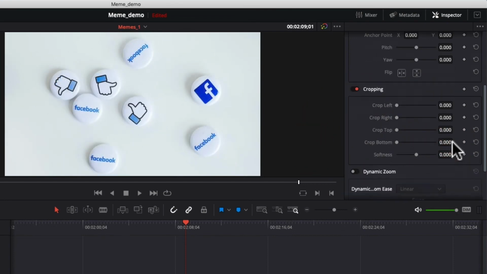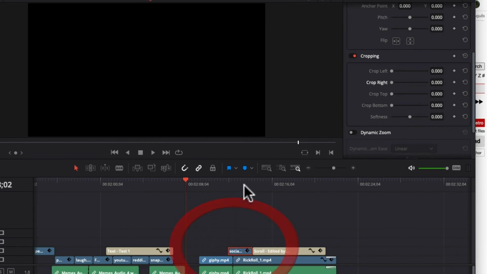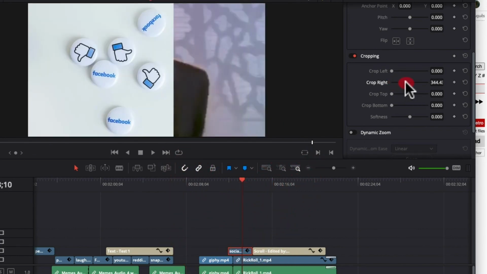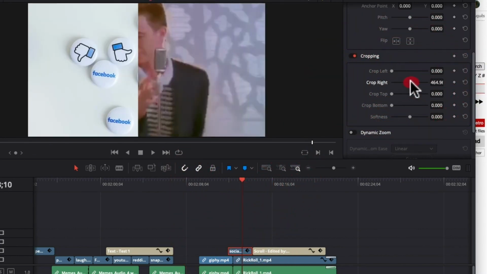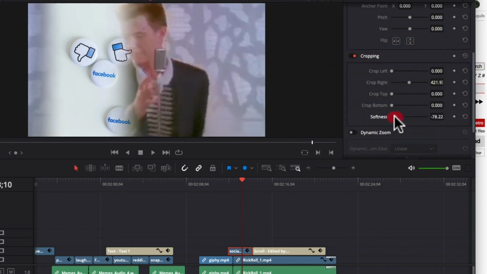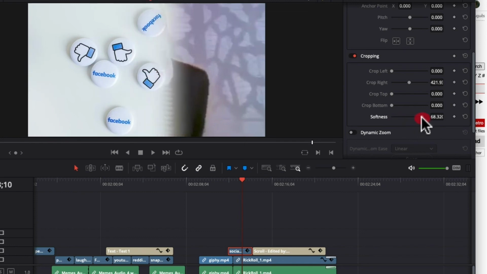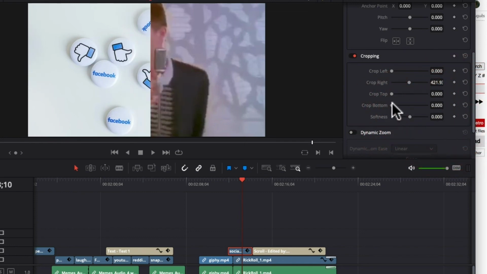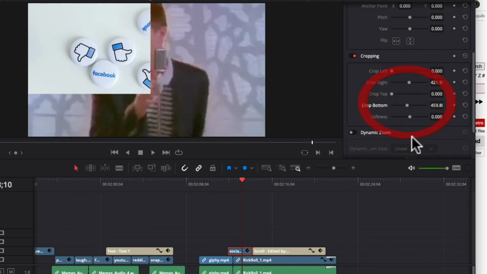If I double click on cropping, you can actually crop an image based on the left side, the right side, right? So if I move this up on top of the Rickroll again, you can see this a little bit better. You could do a split screen this way, for instance, in half. You can also soften that edge, or crop out just a couple corners.